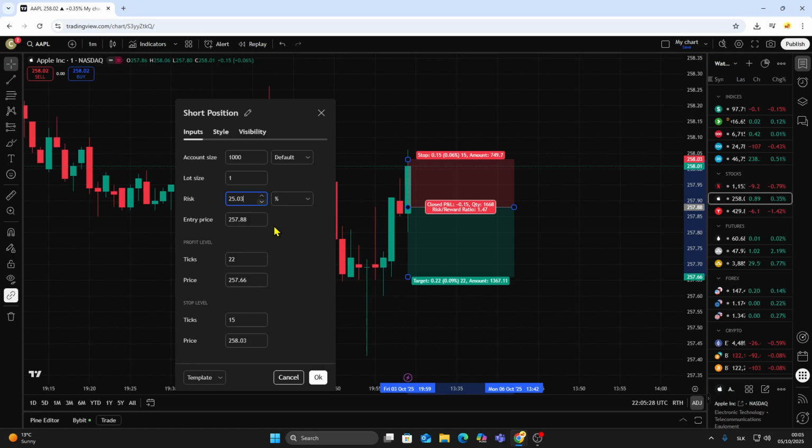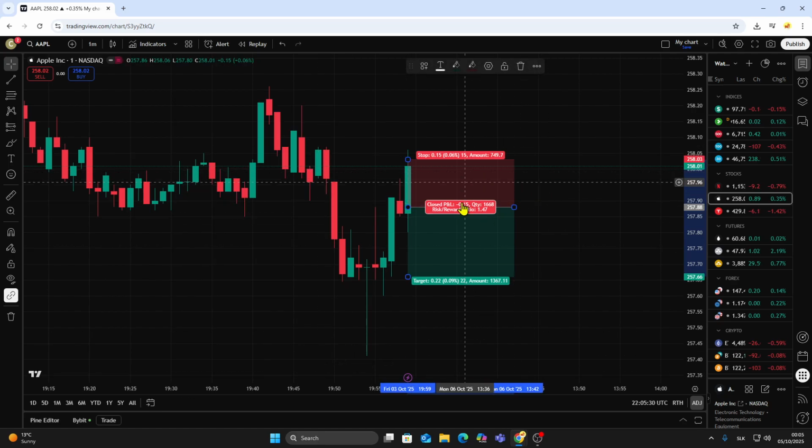And that's it. You've learned how to use the long and short position tools in TradingView to plan, visualize, and manage your trades more effectively.